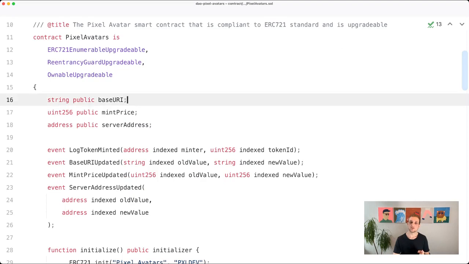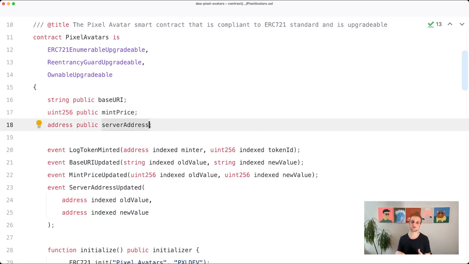And you'll see that we have a base URI, which is the IPFS address where the actual images are hosted along with the metadata. We have the minting price, and then we have the server address. And mind you, again, this server address is the public address of that server, derived from its private key. So those two should align with each other.